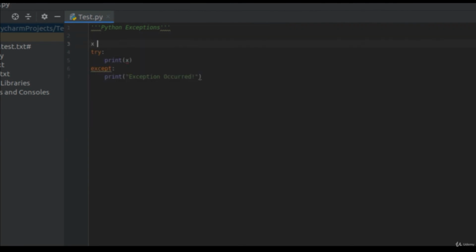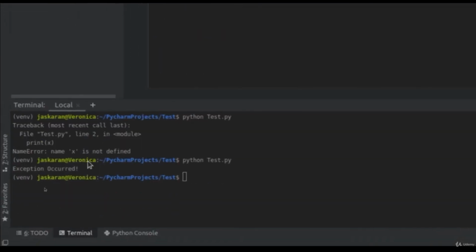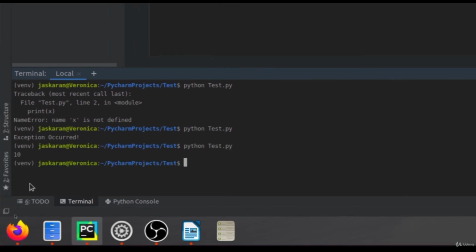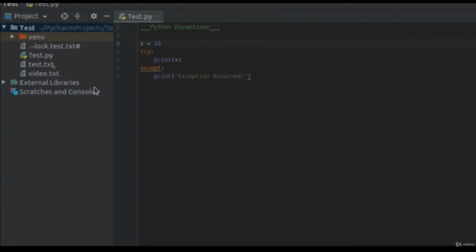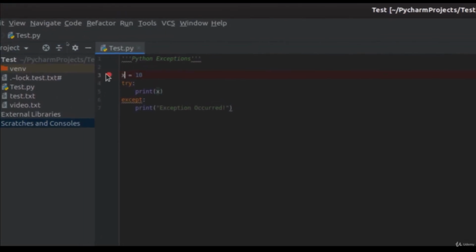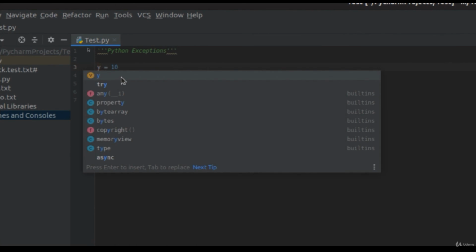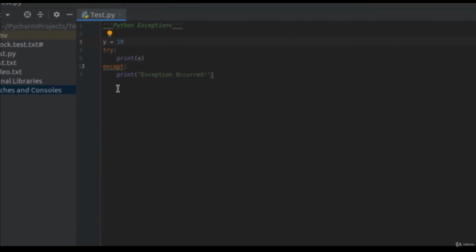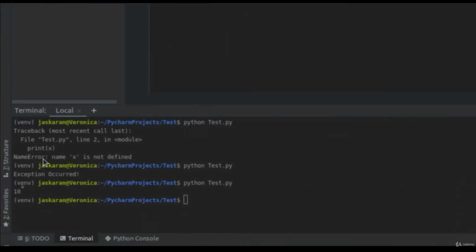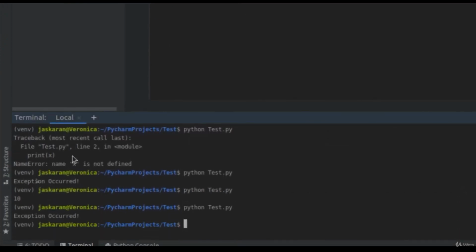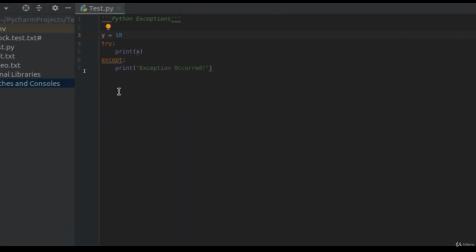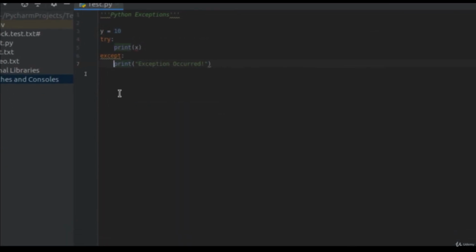So if I define x equal to 10, now you are going to see that we have the value of x, which is equal to 10. This is a very clean way of handling this exception. And if I change this variable to y, you can see again we are going to enter the realm of exception, and our program has given whatever is the instruction in the except code block.